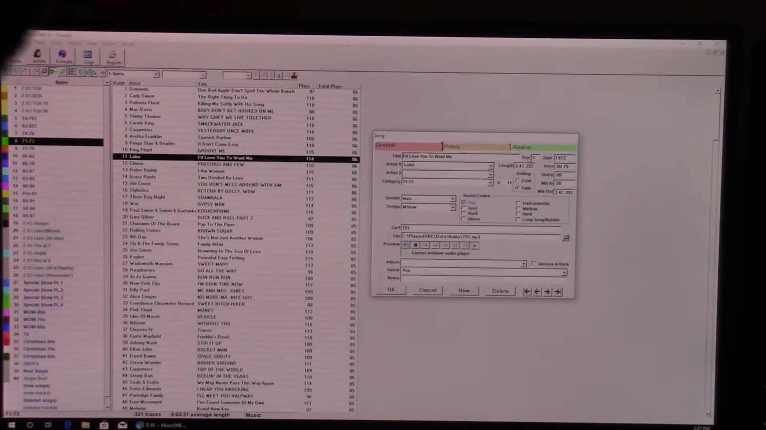Over here, position, that's how high it charted on the charts. This particular song charted at number 2 in the year 1972. It gives you the length of the song, the intro time of the song, and whether it has a cold or a fade ending. Once you've got all your information in the card here, down here is where you can assign it to a category.